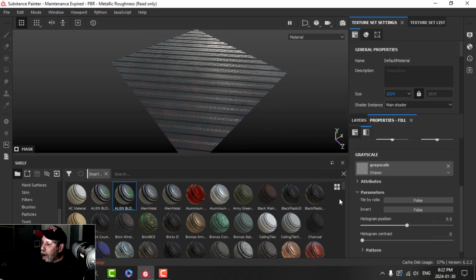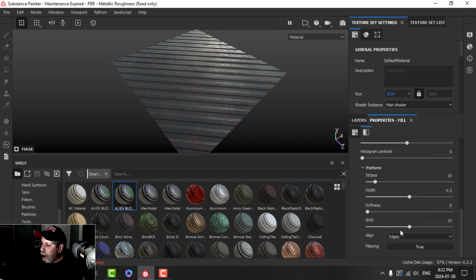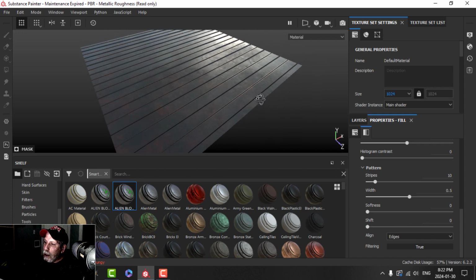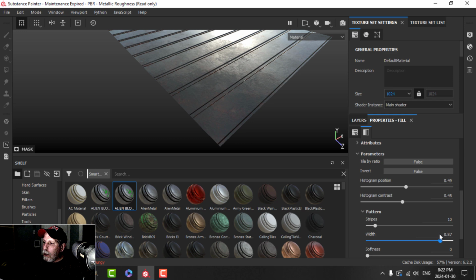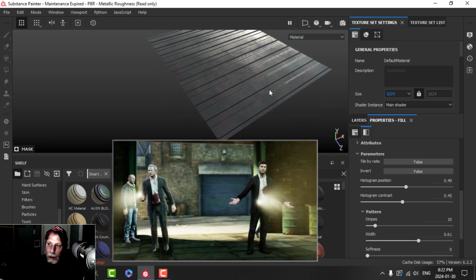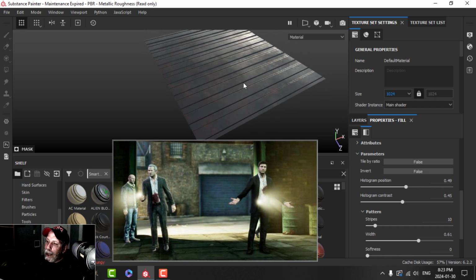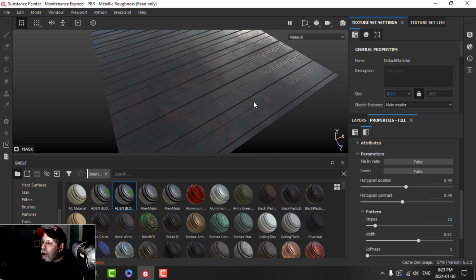Okay, that's fine. All right, so in the parameters down here, the first thing I'm going to do, I'm going to come to the pattern, and I'm going to turn the shift like that so we can see it. So we've got 10 stripes. Let's play with the width then instead. All right, so you can see what we're doing here. Imagine this is like a garage door or the door of some kind of factory or something like you might see in Uncharted. Something like that. And this could be what we use.